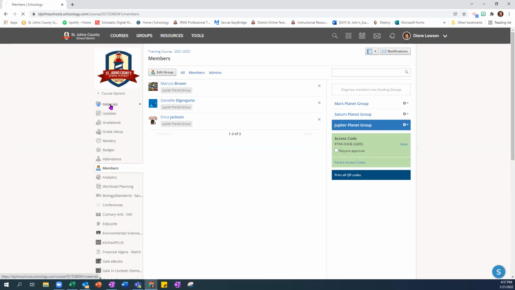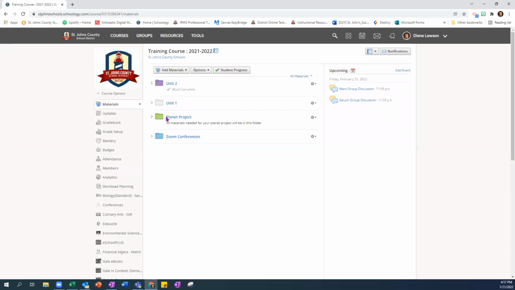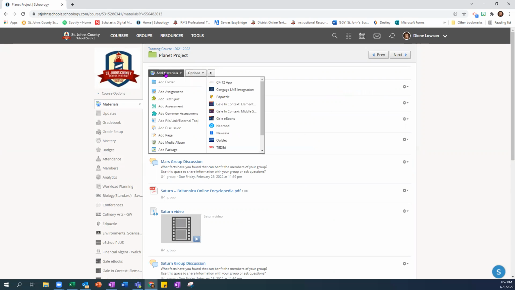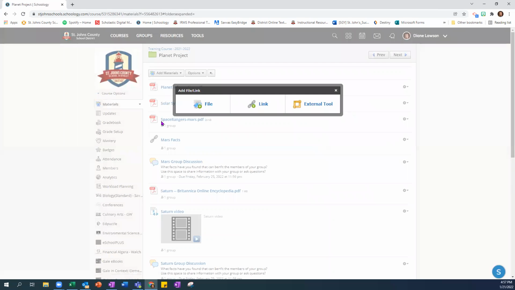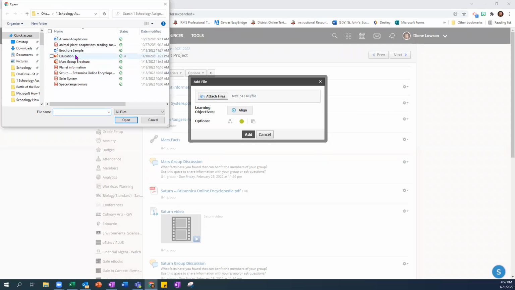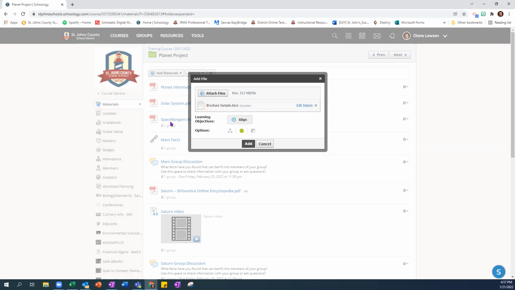Now let's go over to materials and see how we assign things to that particular group. Again, this is in my planet project, so I'm going to go ahead and navigate to that folder. I'm going to click the drop down for Add Materials. And then I'm going to go ahead and we'll go and add a file. You can add a file or a link here. We're going to add a file that's on the computer. First, I'm going to find the file I want by clicking Attach Files. I am going to click on Brochure Sample. This group is going to work on a brochure as their product, so I want to give them a sample.